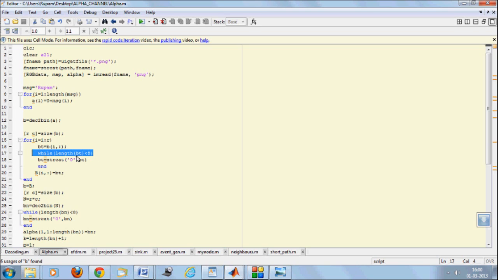Unless and until the length of this one is 8-bit, I will keep on appending 0 to it. Store this in a temporary variable named B. Why should I store it? Because B will be of different length. Suppose there were 7 bits, I am appending 1 zero. Now the new symbol will be 8 bits. I cannot make a variable length array in Matlab, so I am going to save it in a separate array and allocate this array back to B.